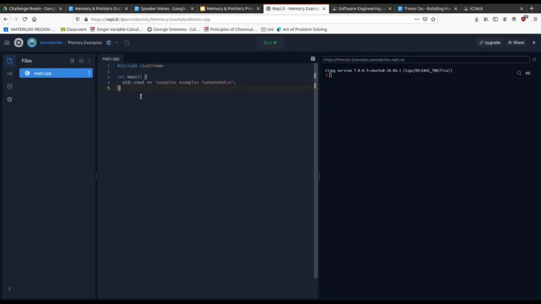So this is C++. We don't need to worry about the syntax too much for now. I just want to illustrate some examples of how pointers would work and how references would work. Okay, let's do example one.